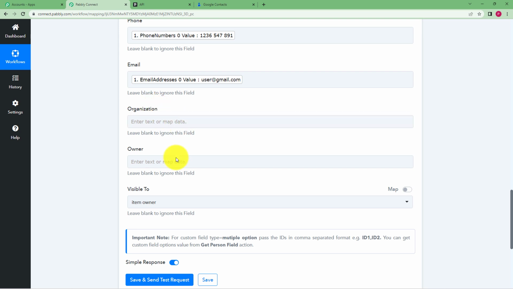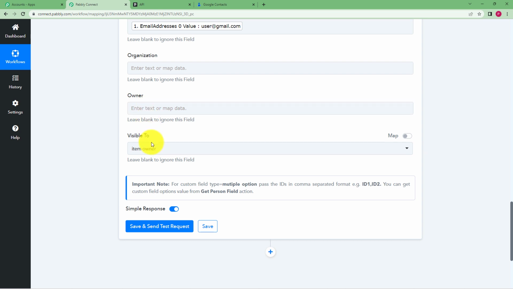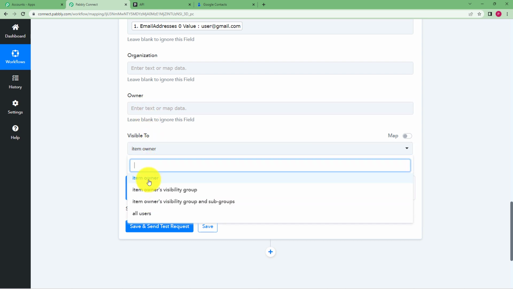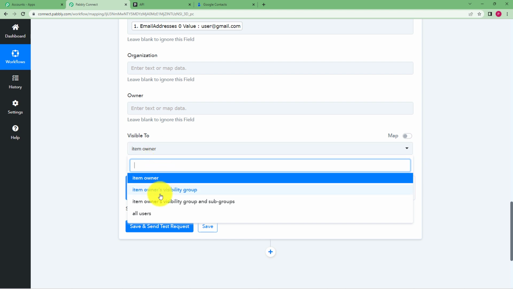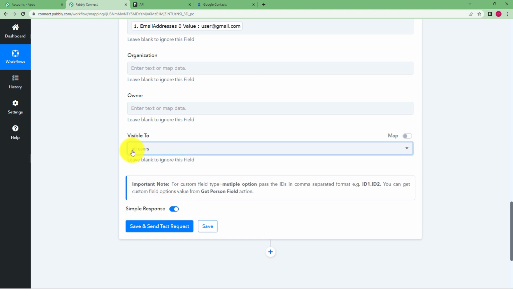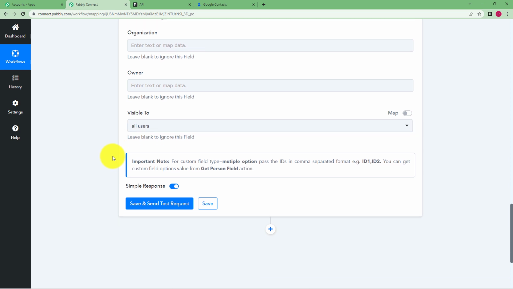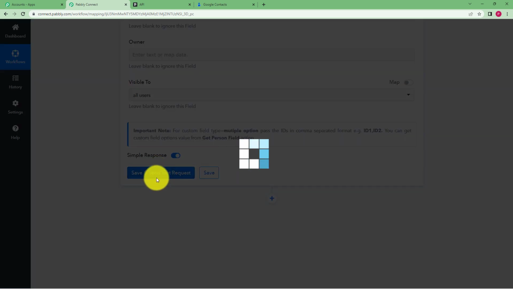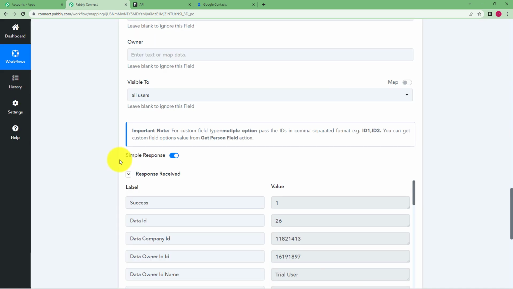We did not enter any organization name and no owner was there. It's written over here, leave blank to ignore this field, which means that if you don't want to enter this data about this particular contact, then it is not necessary to fill anything. You can just leave it as it is. It's not required for the workflow. Now, no owner was there, and you can set these settings that item owner, whosoever is the owner of the account, it should be visible to that person or to a group of person or all users. So I am setting it to all users. Just that much. Click on save and send test request and wait for the response.